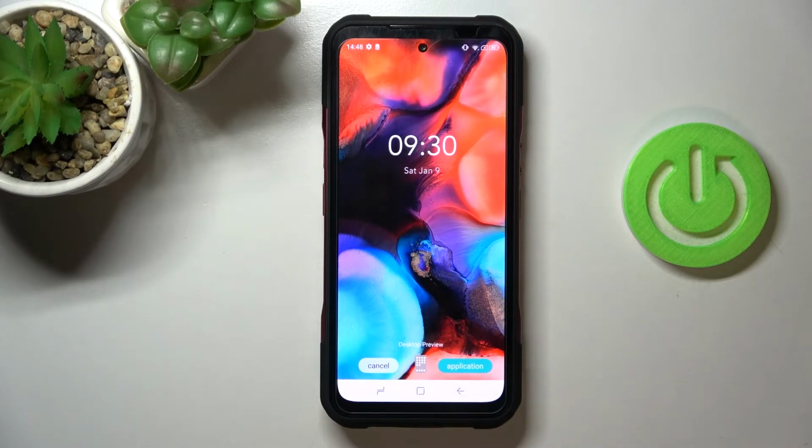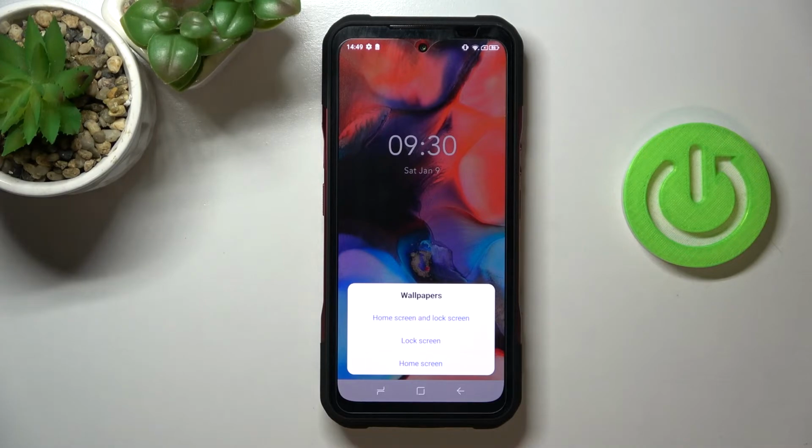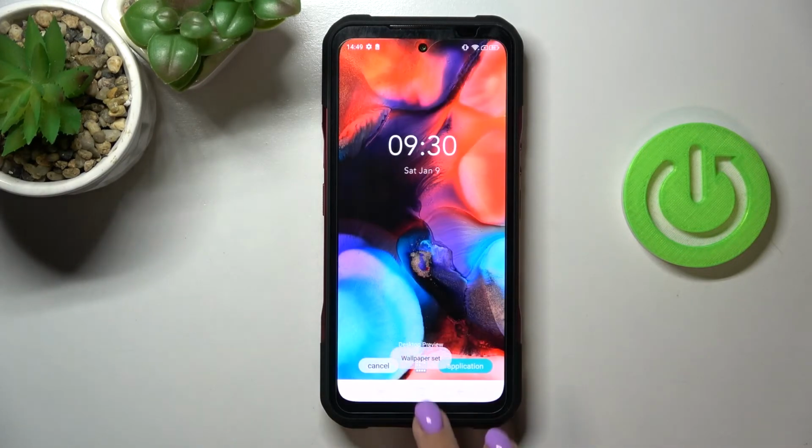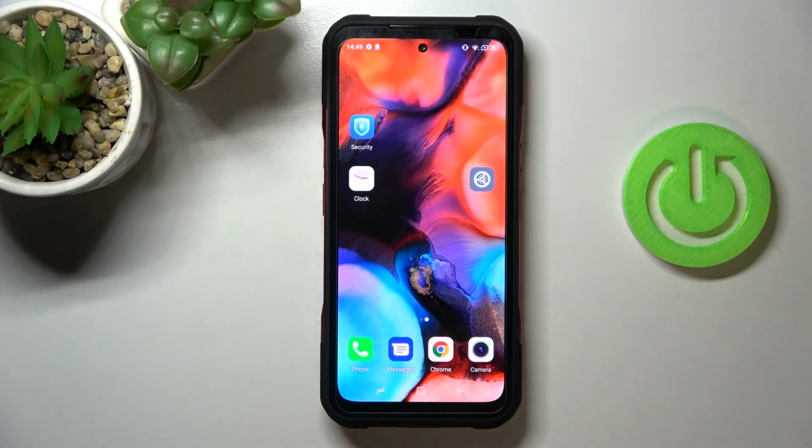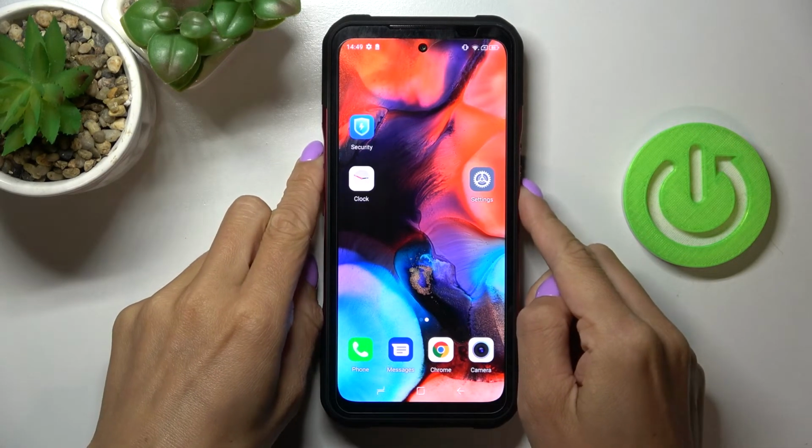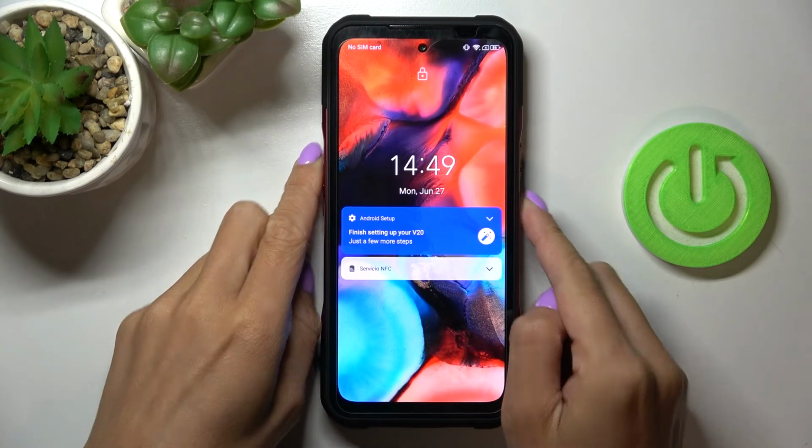Then to set a particular picture on, tap on application and then decide if it's for your home screen only, lock screen only, or both of them. I will choose both. And as you can see from now on, this wallpaper is covering both your home screen and also the lock screen.